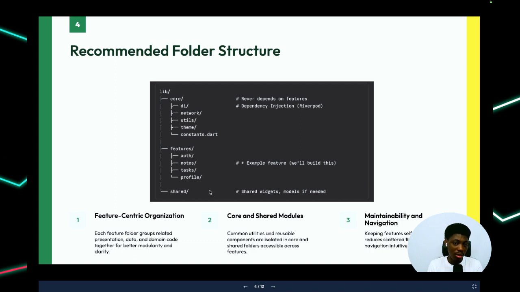So that's majorly what we are going to have in the shared folder. The first point which I have here is feature-centric organization. Each feature folder groups related presentation, data, and domain code together for better modularity and clarity. This is talking about each feature, like this authentication folder, having its own presentation, data, and domain code.